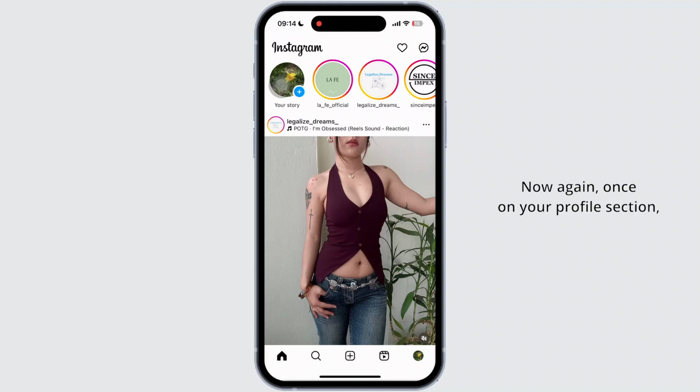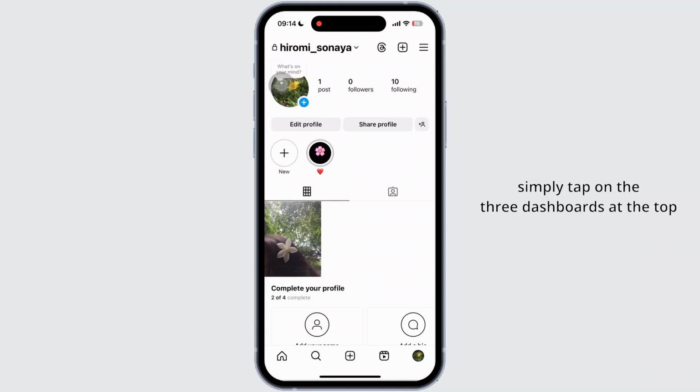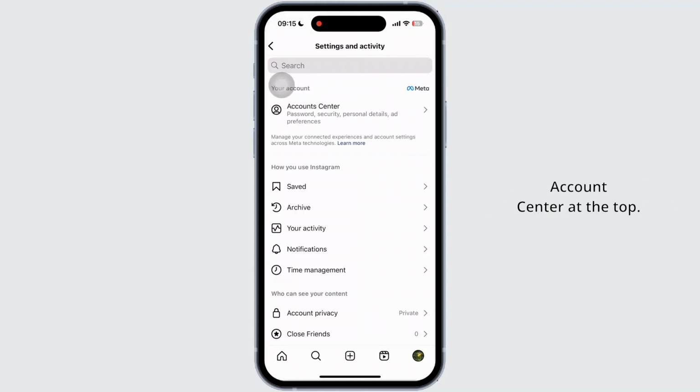Now again, once on your profile section, simply tap on the three-line menu at the top right corner of your screen and navigate to the settings and privacy of Instagram. Now once there, all you have to do is tap on the Accounts Center at the top.